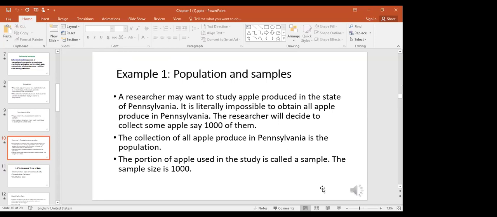For example, a researcher may want to study apples produced in the state of Pennsylvania. It is literally impossible to obtain all the apples produced in Pennsylvania. The researcher might decide to select 1,000 apples. How will he select them? What will he like to study on those apples? So the 1,000 apples represent the sample. Remember, the first question on that quiz was, what is the relation between population and sample? A sample is a portion of a population.